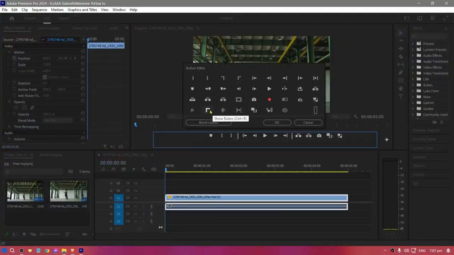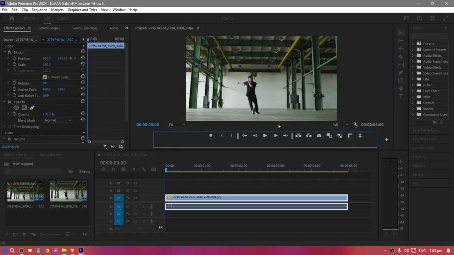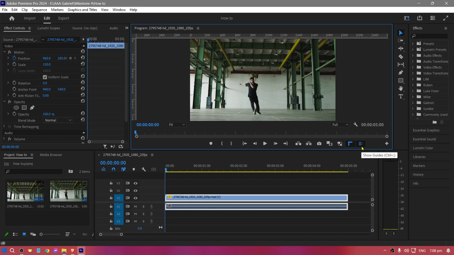We're going to add these rulers and our guides. So I'm going to drag them. Click OK, and then we're just going to go ahead and toggle them both on.